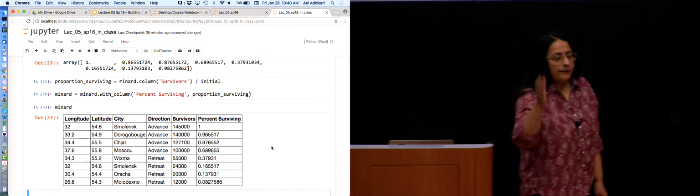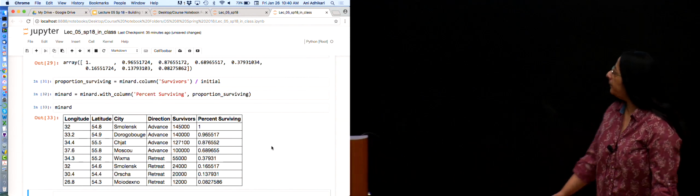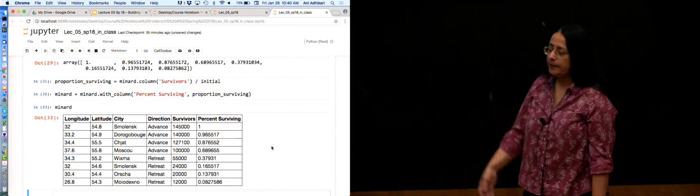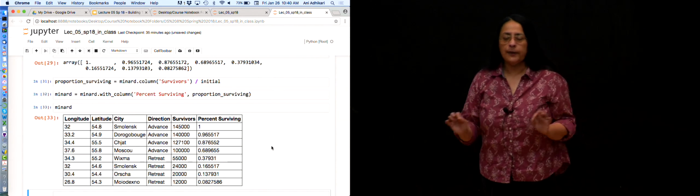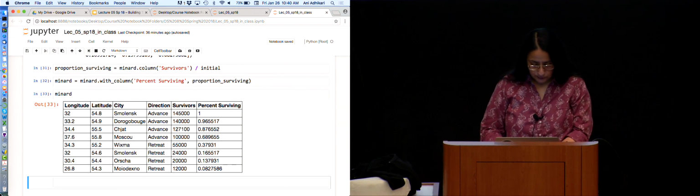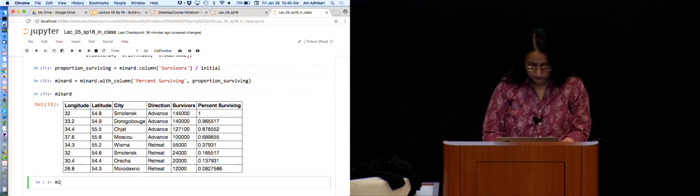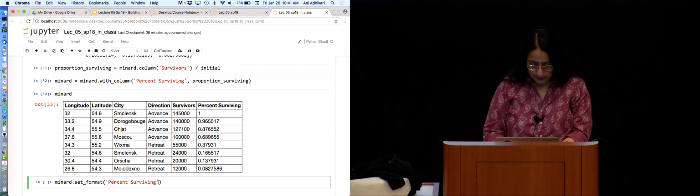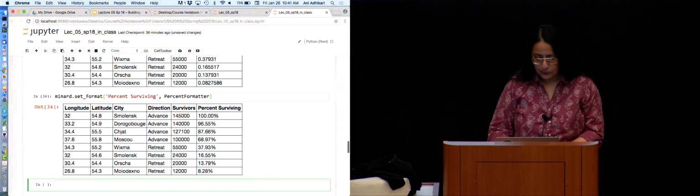Okay, so we have now a new column, but there's kind of an annoyance. I've said percent surviving, but those things are proportions. I'd like to show you that when you have numbers and you want them to look pretty, you can use something called set format. It's the percent surviving column that I don't like. I want it represented as percents. Ooh, much nicer.